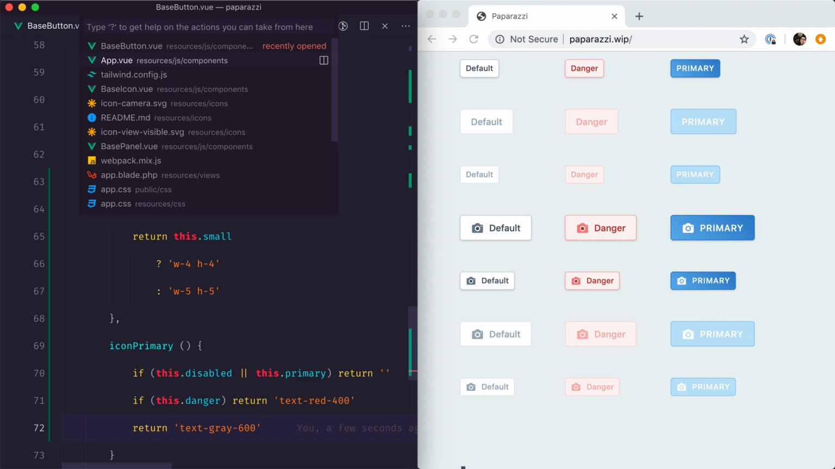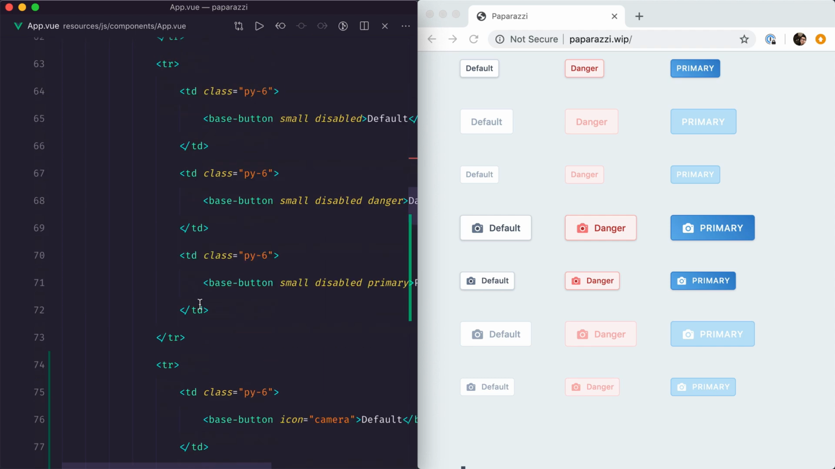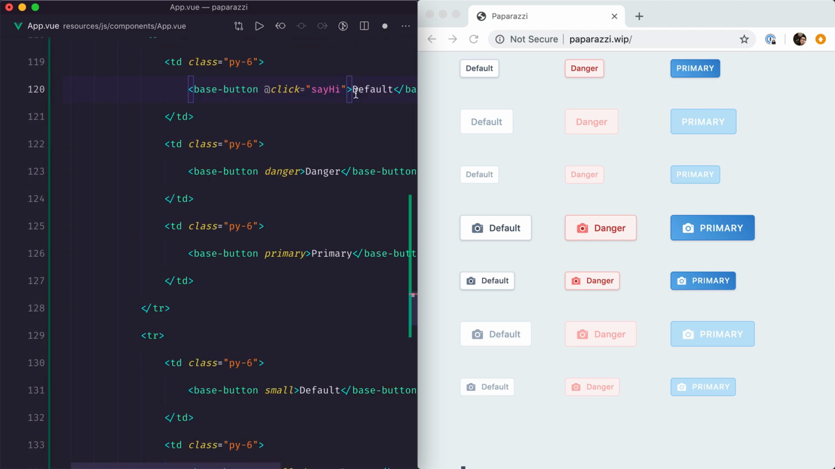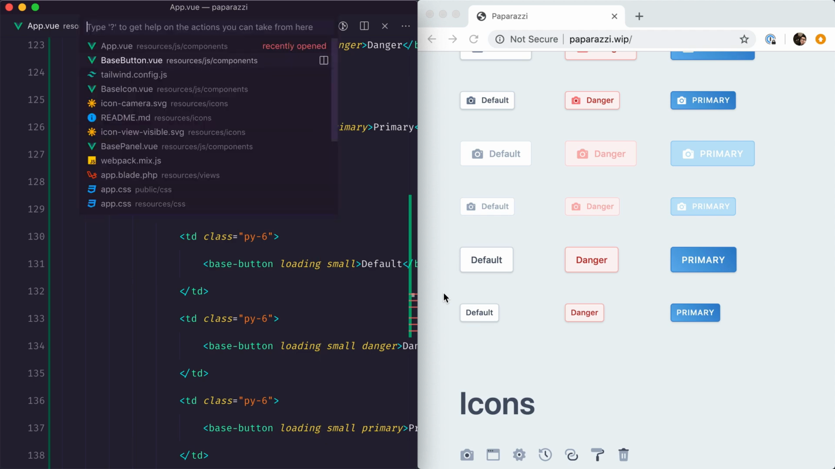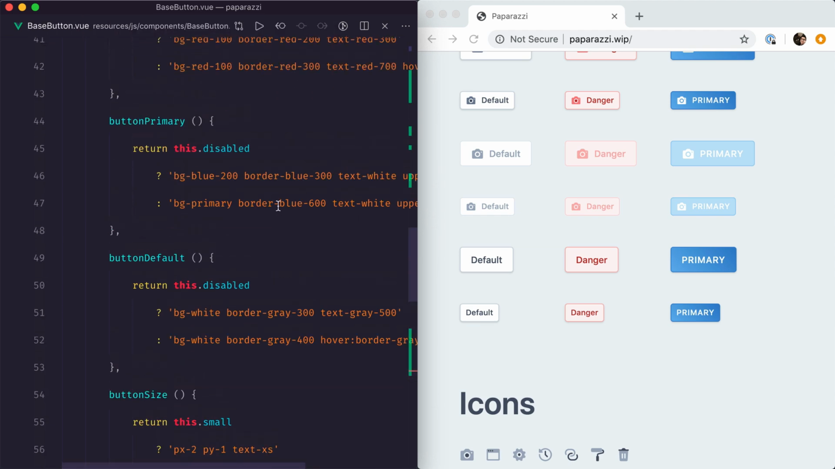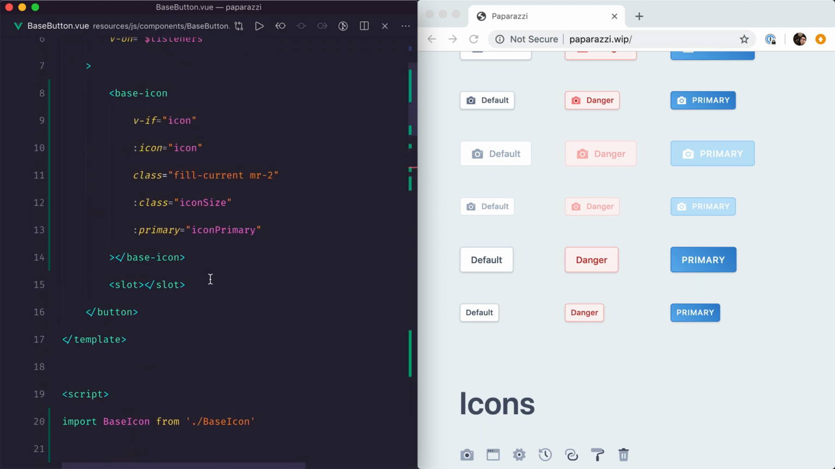So let's go back to our app.view component and copy paste the first two lines. We're going to remove that event listener and add a new props called loading. And when we're loading, I simply want a cog icon to be spinning in the middle of the button. So let's go back to our base button and add that new props that we've just added. And let's add a new icon here, which will be icon cog, and it will only be displayed if we are in the loading state.